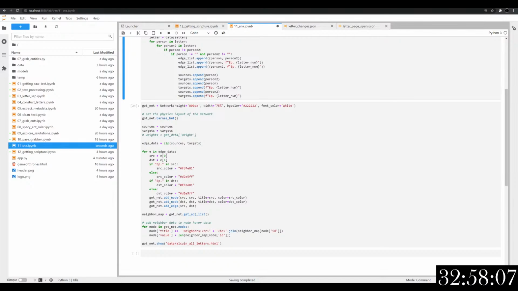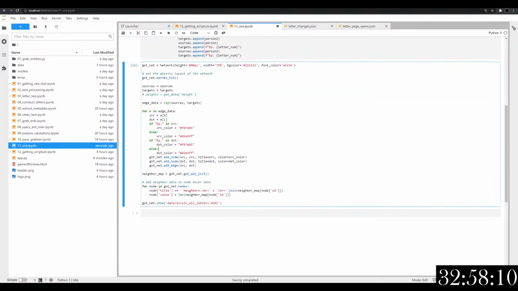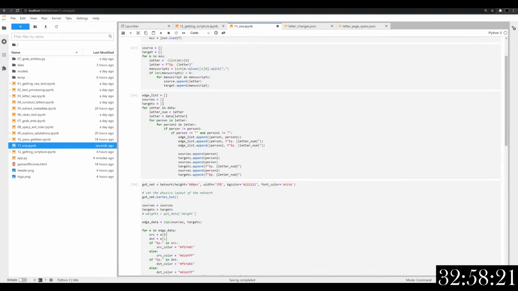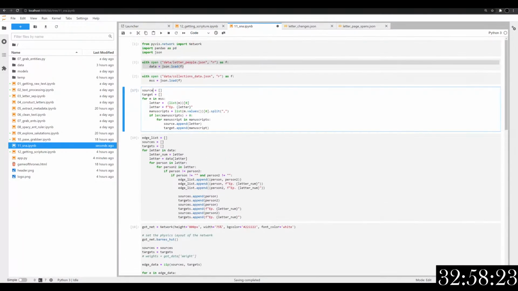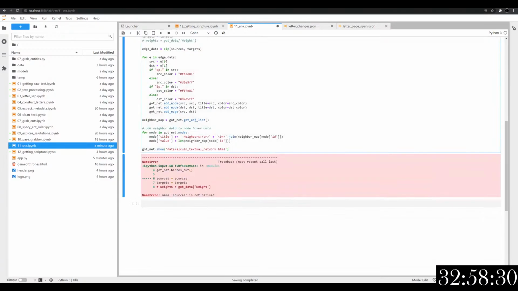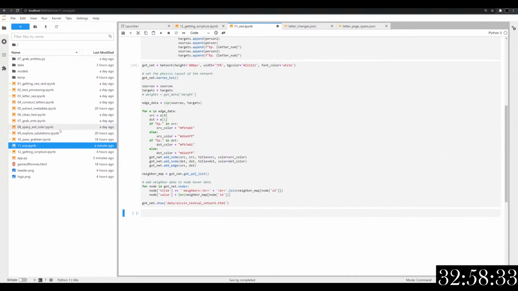Okay, and then we're going to do the same thing down here. I'm going to output Alcuin textual network. Oh, let's call this sources, targets. And now let's go ahead and open it up. It's trying to open up in Windows Explorer for some reason. Not entirely sure why.